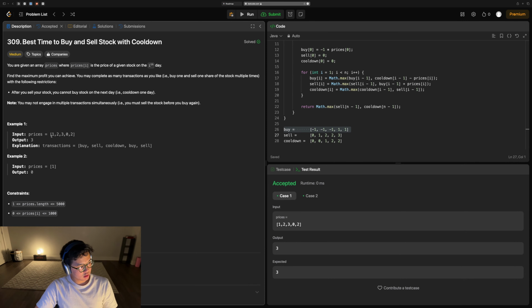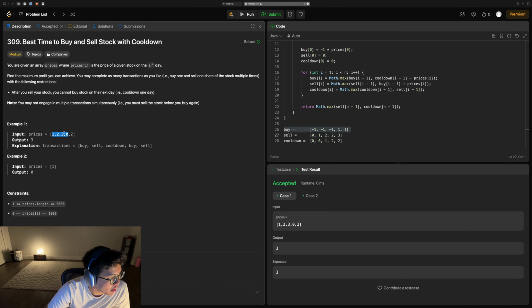So in this section, it's going to say, okay, 1 is the cheapest price right now. Still, 1 is still the cheapest price. And then it's going to say, okay, do I want to go with 1 or do I want to buy here? And if I buy here, I have to cool down here, which is why I have to check this. And if I cool down here, I have to sell here, which is why I have to check this.